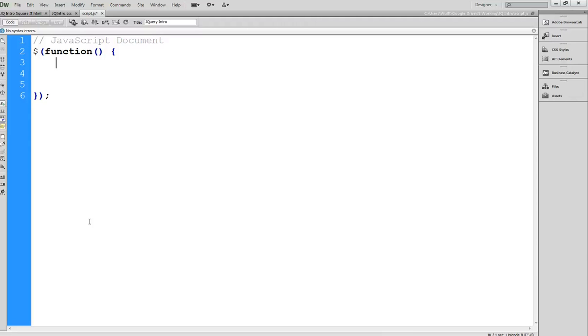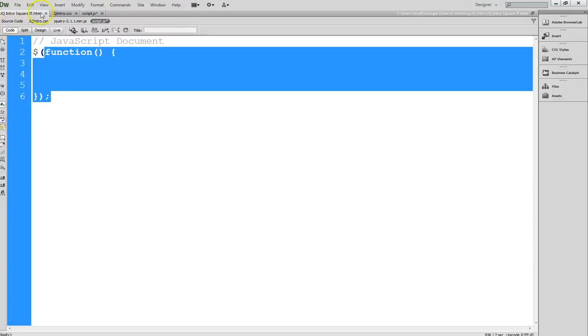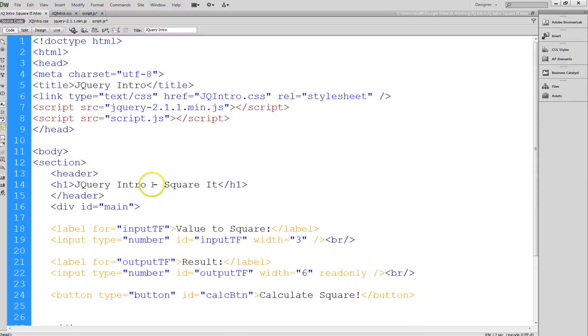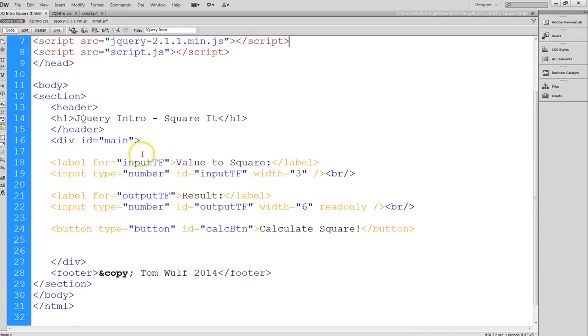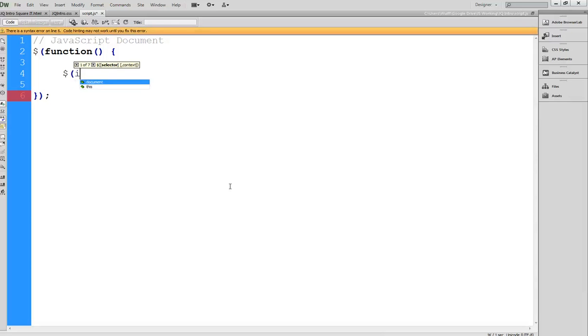Okay. So now, basically, if I go back and look here, this is going to be the same as what we did before. Let me get a code view. Source code, sorry. There we go. So I want to grab these things. I want to get my input and my output and my button. So we'll go back to our script, and then we'll just use the dollar sign with the selector for the input text field, and that gets the input button.